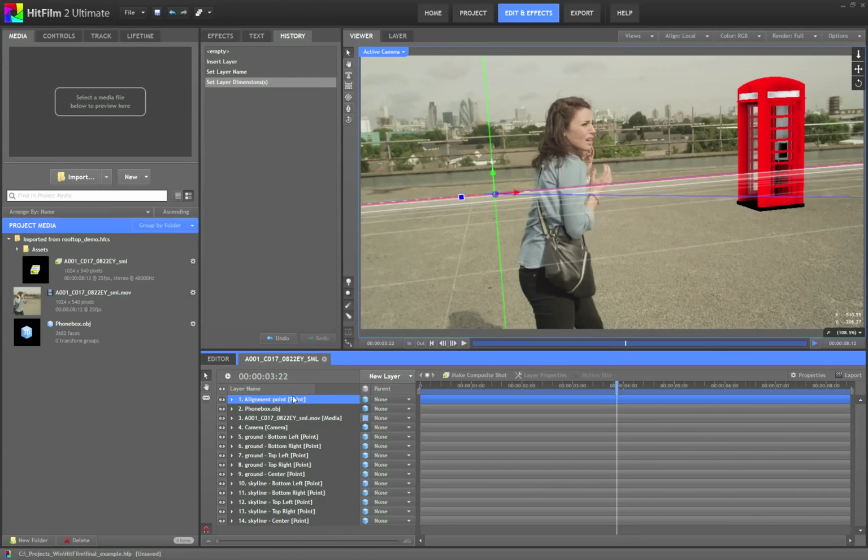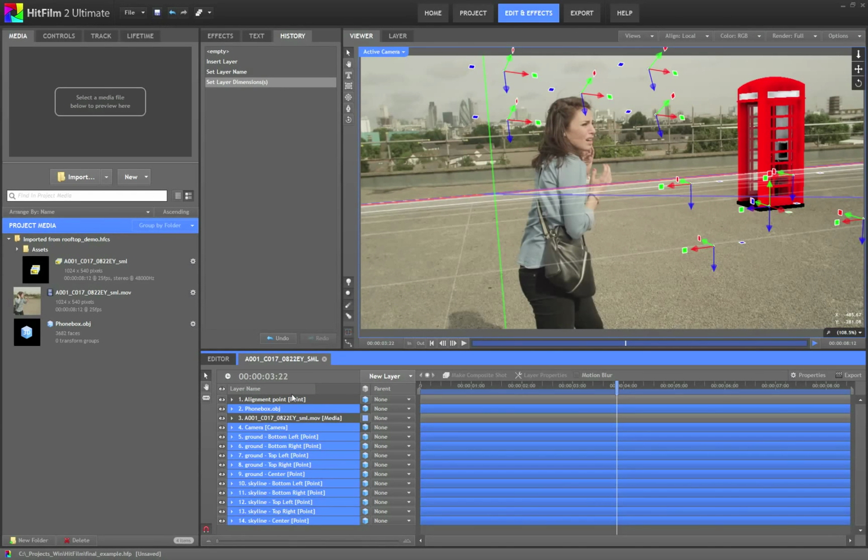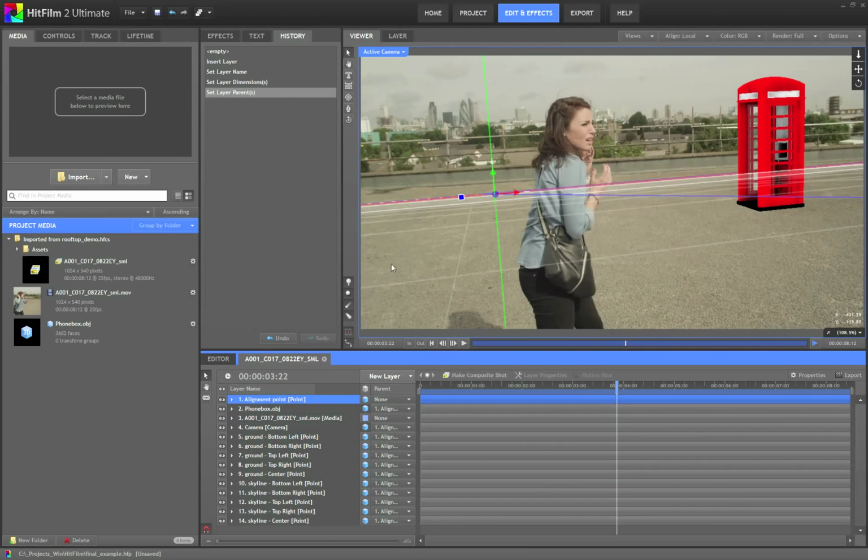Once we have this point, we then select all of the objects that are related to our mocha data. So we've got our 3D model and our camera from mocha and all of our points that were generated from the mocha solve. Once we have all these selected, we can choose any of these layers' dropdowns to parent that to the alignment point. Now all of these selected layers are hooked up to this alignment, and we can start orientating the alignment point in the scene.